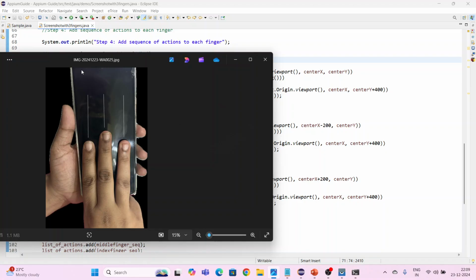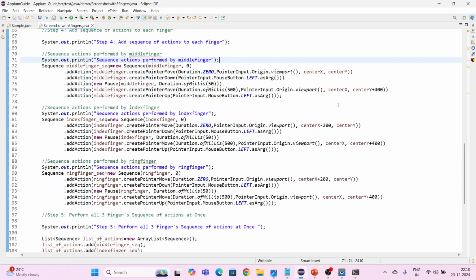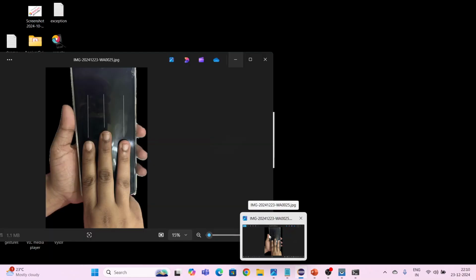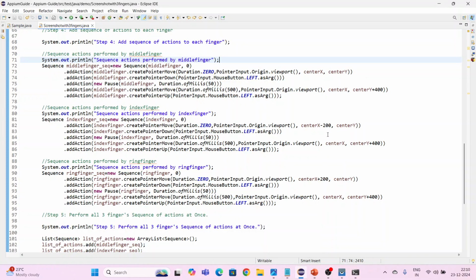The width and height, or x and y coordinates, start from 0,0 at the top left corner. As we move our finger from top to bottom, the axis value will increase. That's why I'm using center plus 400 here. I use the same for all three fingers, because I have to move these three fingers down simultaneously, so the y axis will be the same. And you see I am using the center minus 200 here and plus 200.